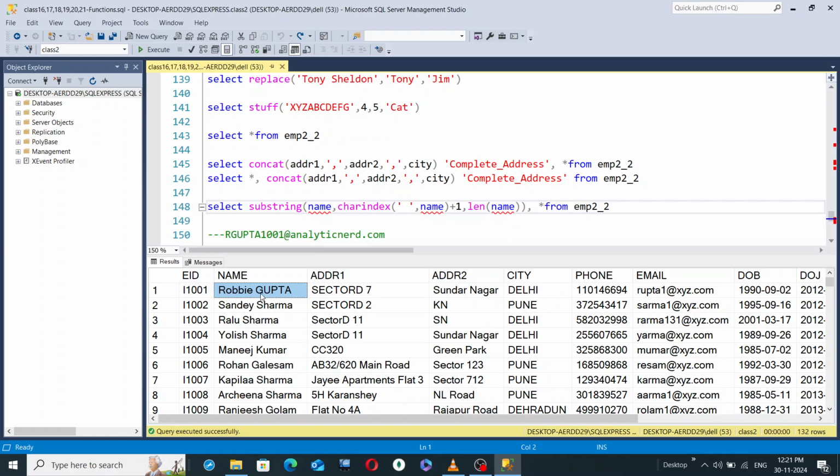After the space character, the capital G of Gupta is at index position 8. From G only, the SQL database engine, that is from index position number 8, because at index position number 8 G lies, will go to index position number 8, pick up the character G, and from there onwards it will pick up all the characters.